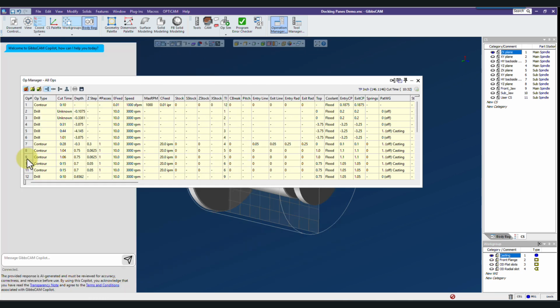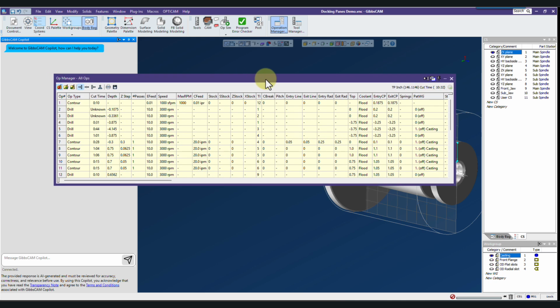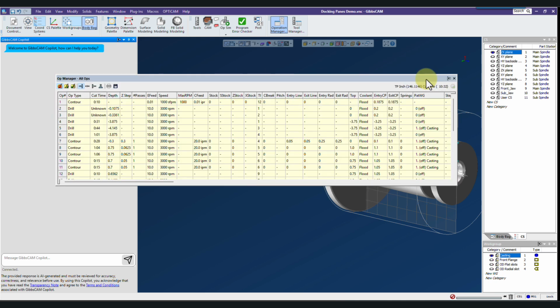A great example of having important information instantly available is the ability to calculate the program cut time. We can click the Calculate button located here and see the cut time displayed in this column.